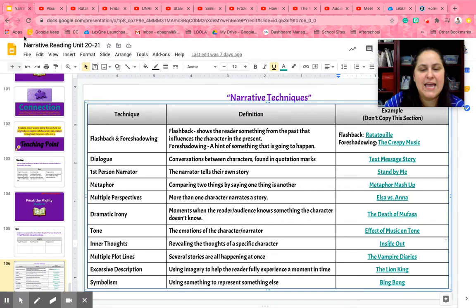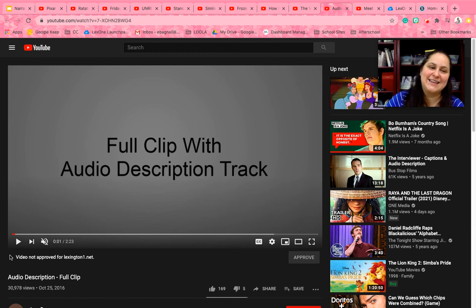All right. And we have excessive description, using imagery to help the reader fully experience a moment in time. This is when we make sure that our reader can see, smell, taste, hear, and feel everything that's happening. So here's a silly version of that.